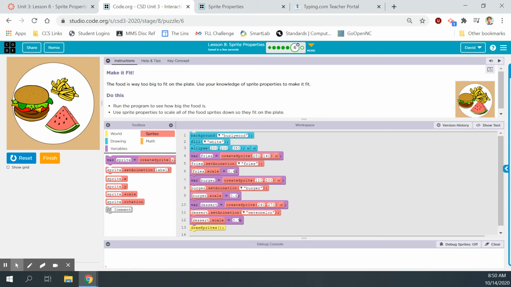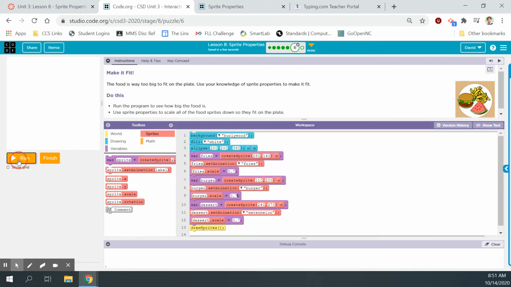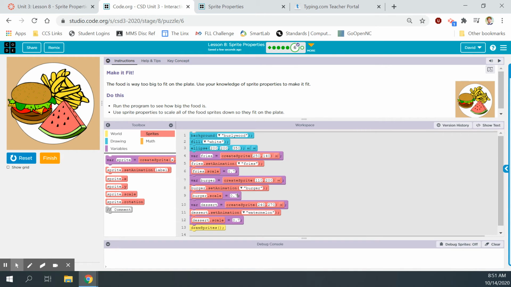All right, fries.scale. Let's go way bigger than that. 0.7. Burger, let's go with like 0.8. And then dessert, let's try 0.7 as well. Reset run. Dang it. All right, burger has to be smaller than that. I don't want it to be smaller than that, but it has to be. 0.6 on the burger, but that's, nope, I'm happy with it. I'm not making my burger any smaller than that. I say it fits on the plate.